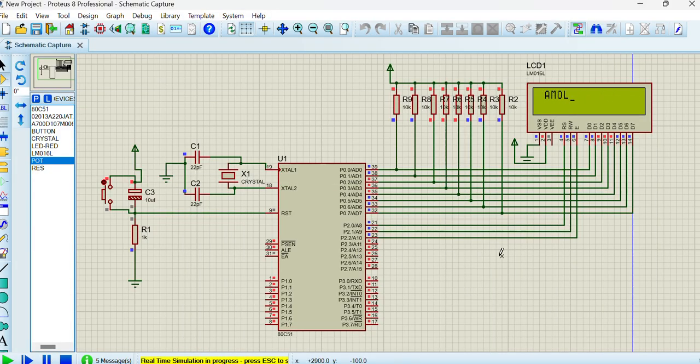Interfacing a keyboard to this 8051 and reading keyboard inputs and showing them on the LCD, that we will see in the next video.